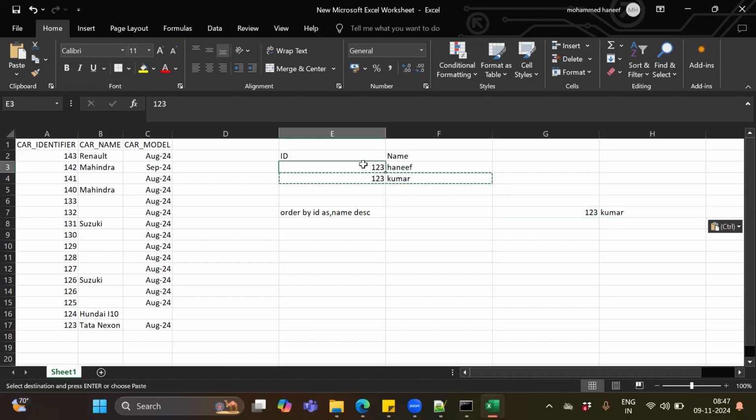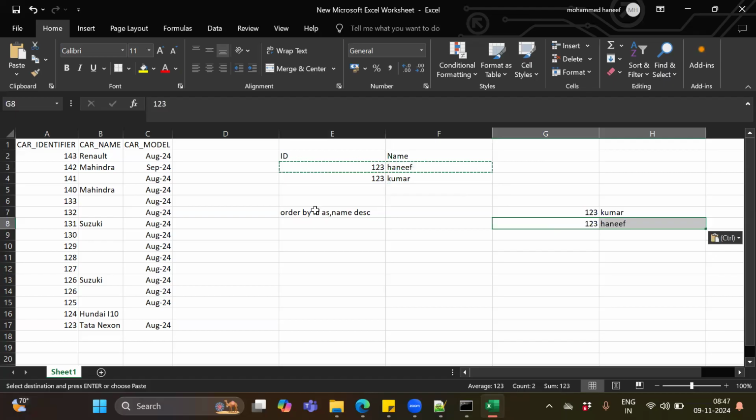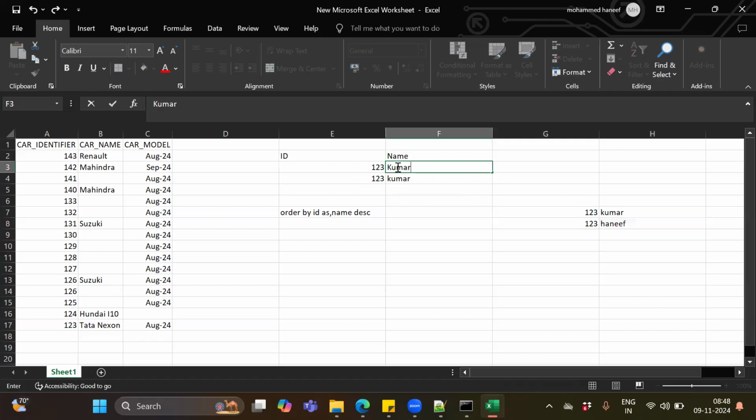At that time, first this value it will print like this, and then only it will print the other value, because the first column has the same ID and the second column has a different value. For example, if here also you have a Kumar, then it will give the same result. Either ascending or descending, it does not matter. It only matters when you have different values.